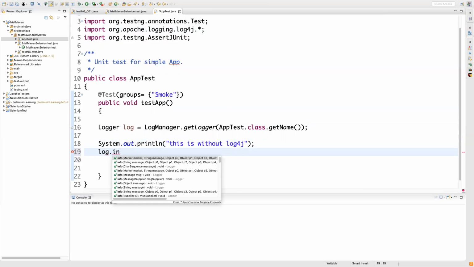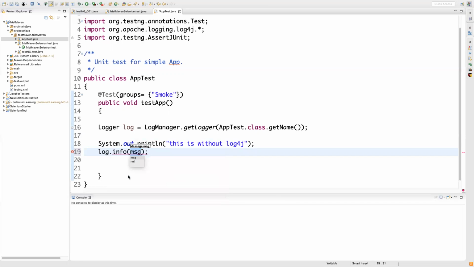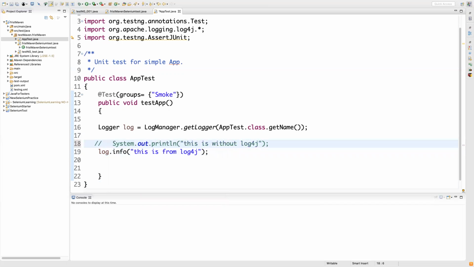Now see, there are so many methods. I may not be able to explain a lot of methods. I'll leave it up to you guys to explore, but I'll explain some important, regularly used ones. So let's say info is one of the methods. Now instead of system.out.println, if you use info, you'll say this is from log4j. Now you can simply replace system.out.println by writing log.info.